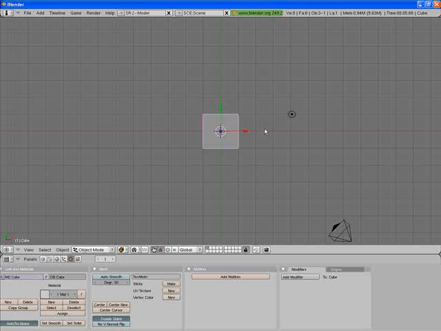In this tutorial, I'm going to cover how you can make a cloth interact with another material. In this case, I'm going to make it fall on top of this default cube here.